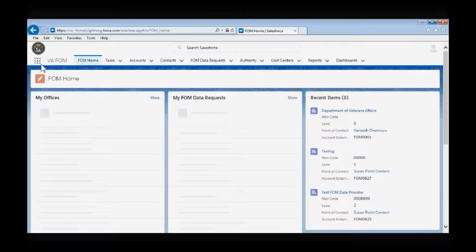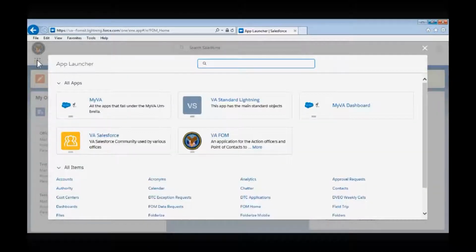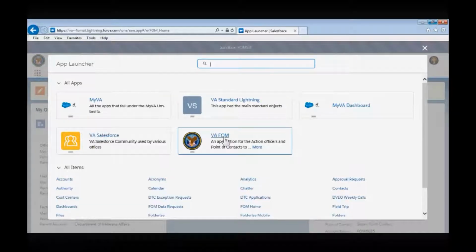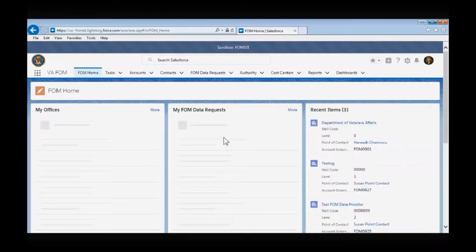At this point, you want to access the Apps Launcher, which is a small box made up of dots on the left-hand side of the navigation bar, and choose the FOM app icon. You'll be sent to the FOM application's homepage, where you will see 3 widgets labeled My Offices, My FOM Data Requests, and Recent Items.